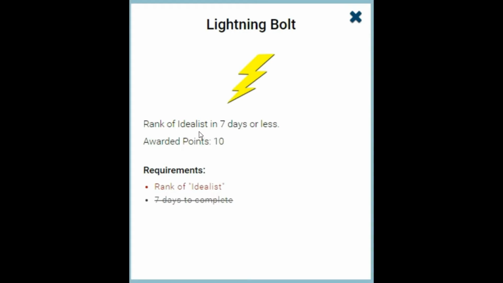You need to get the rank of Idealist in 7 days or less from the time you start playing the game. So, for example, in this case, you can see that 7 days are up, but you haven't quite attained the rank of Idealist, and so the awarded points have not been totaled into your XP. So in this case, it's a Lightning Bolt because you're a person who moves quickly. 7 days, rank up to Idealist.